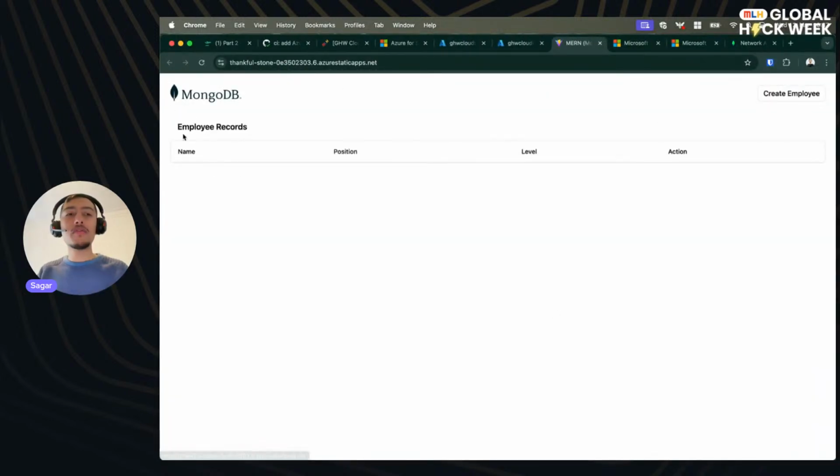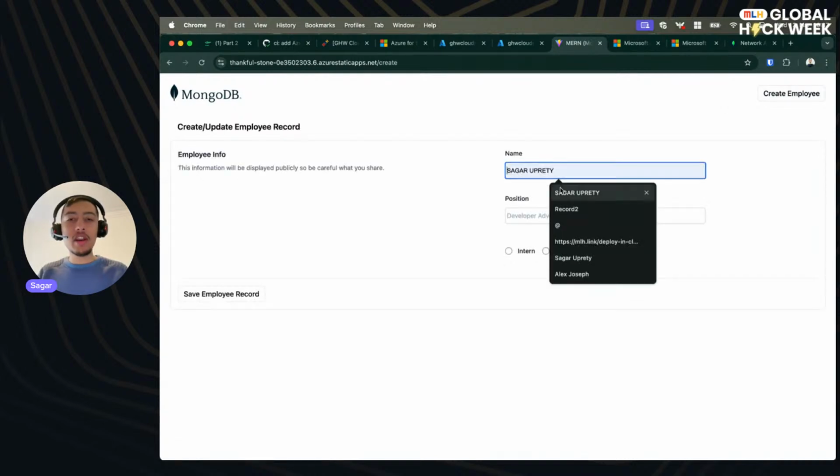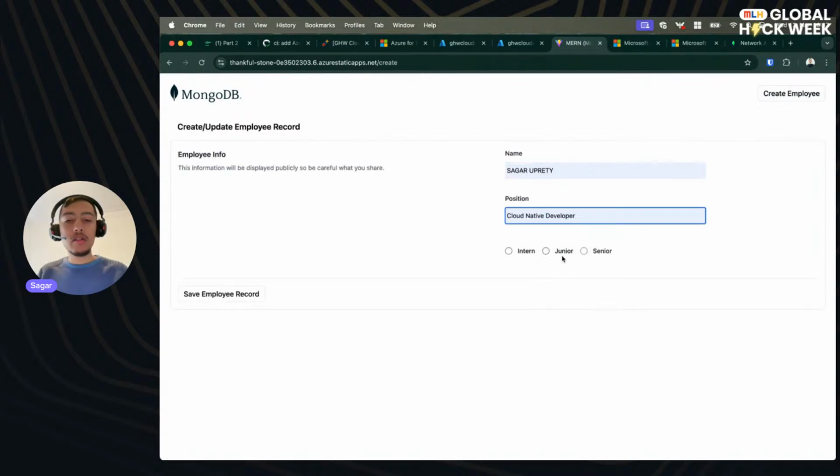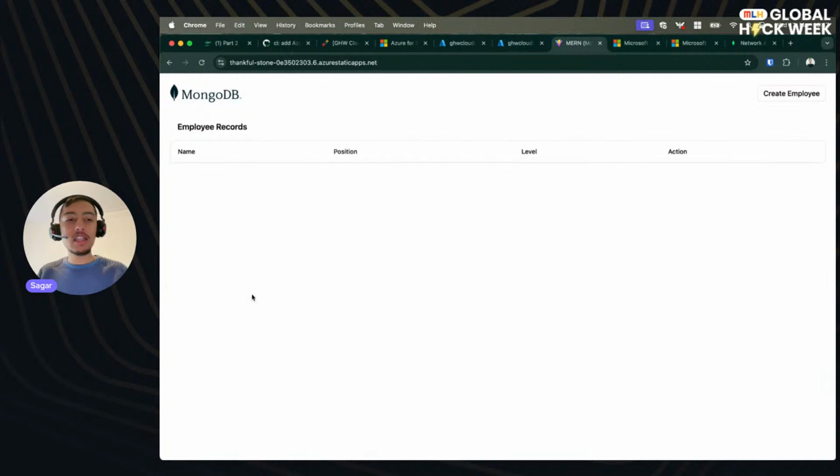So this is actually the employee application, but it does not show any records. Let's say I try to create a new one: Cloud Native Developer, Junior, and I click on save. I still don't see any records, right? Because it's not able to connect to the backend.